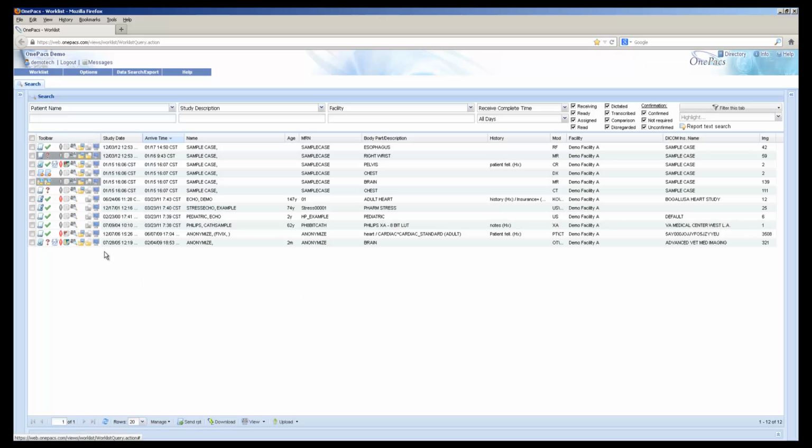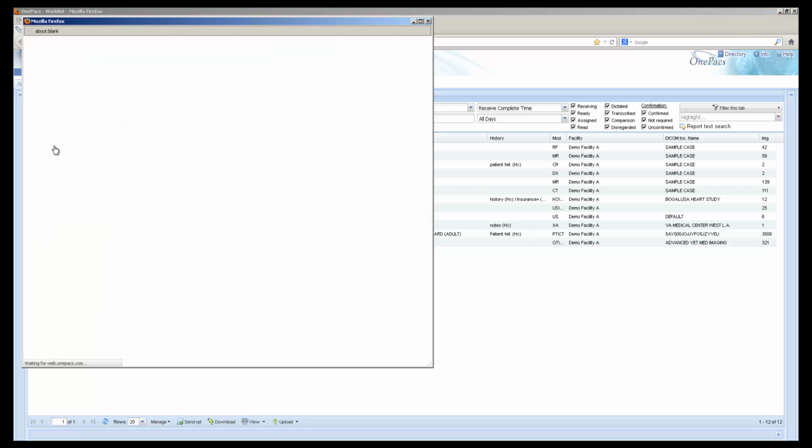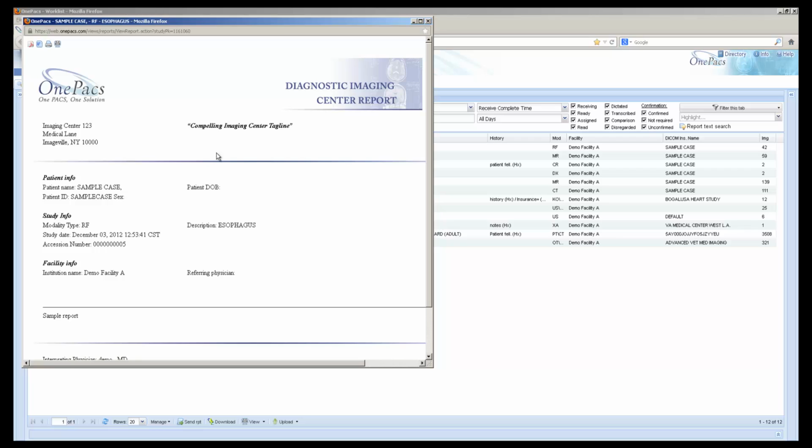Note the question mark icon turns into a green checkbox when the study has been confirmed for reporting. This tells the radiologist that the study is ready to read. A lock on the study indicates it is being read or assigned. When the radiologist completes the report, the View Report icon will appear. Again, you can click on the View Report icon to view the report of the study. From here, the report can be exported as a PDF document, a Word document, or printed.